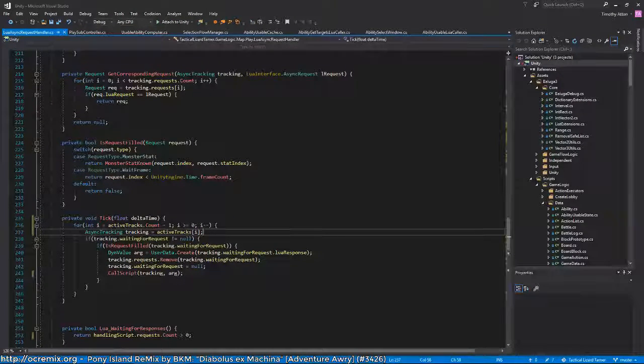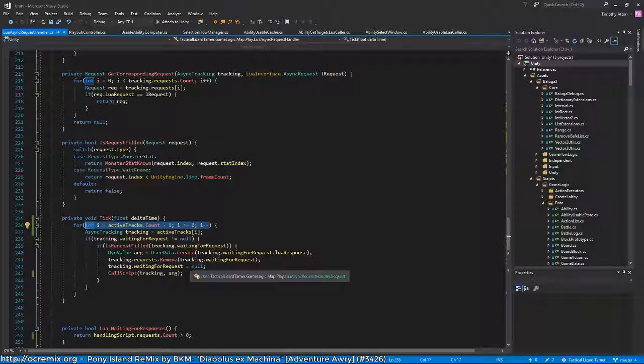But if you iterate backwards through it using a for loop, you have control over the counter, and if something is removed from the list, the counter does not lose its place. So that's why if you're going to remove things from the list, you should always go backwards like this. It just works out cleaner.